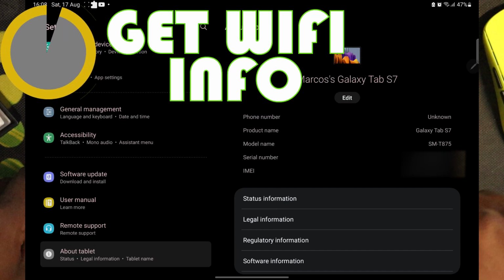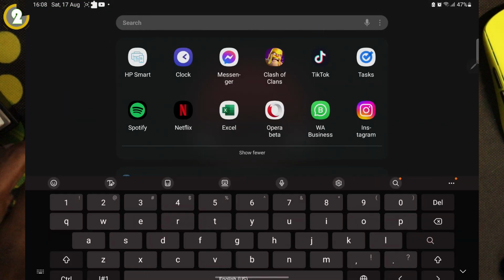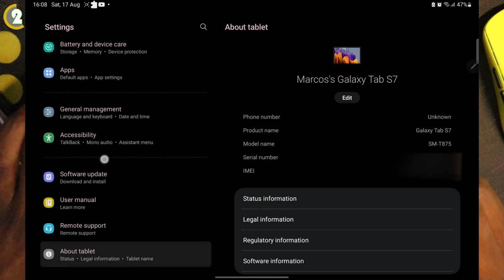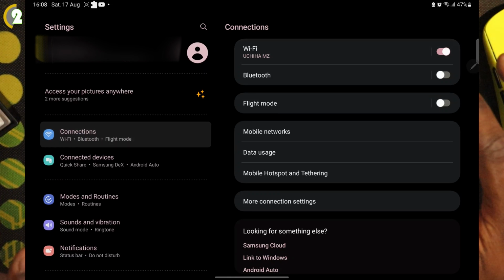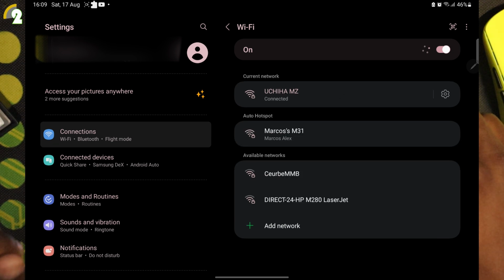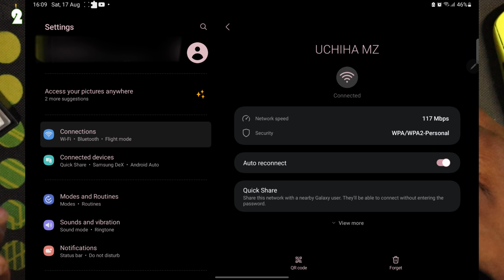So first thing on your Android device, you need to find your settings. To find that, you can just come here and search for settings. Simple as that. And then you open up your settings, you go to your connections, Wi-Fi. You can see I'm connected to UCHIHA MZ right here. So you click on this gear right here. It will open this tab which shows your Wi-Fi name and all the details about your Wi-Fi.